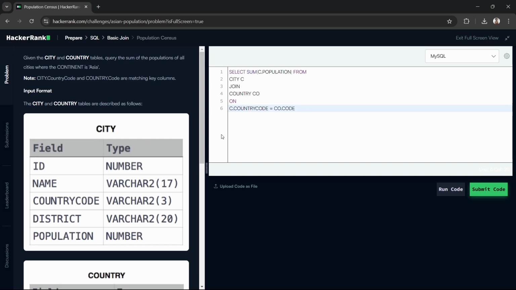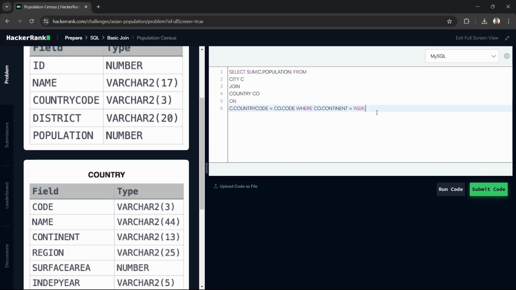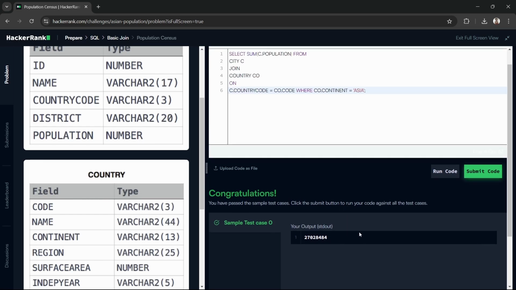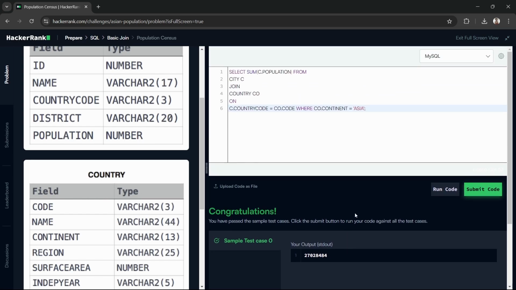What was the criteria? The criteria was that we have to find the population of all the cities where the continent is Asia. So we have to write where to filter out the data: CO dot continent is equal to Asia. Now, if you run this code, you can see that we're getting the output. The output is this. Now, let's look at another question.